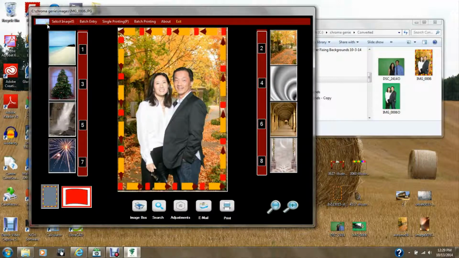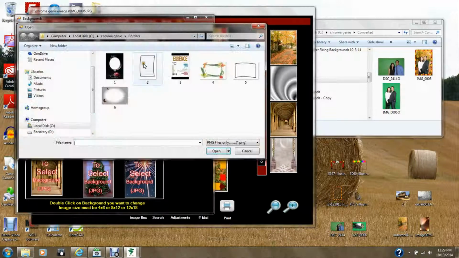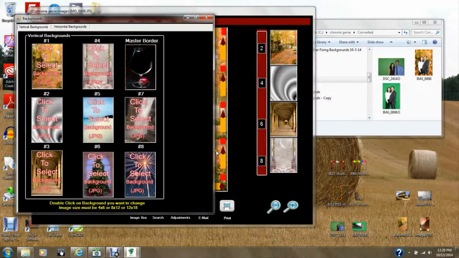Another method is like changing backgrounds. We can go to our tools, backgrounds and borders, and over here is the border. We click once, and this in fact is taking us to the generic borders from Chroma Genie. And here's a portrait border. Let's go ahead and open this one. These are PNG files, by the way. And now we have this as the border.